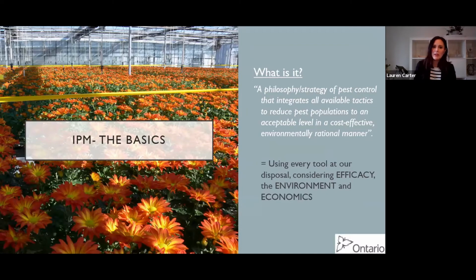So IPM, we're going to talk about the basics first of all. This might be review for some of you, but I think it's always important just to go over the different components. And then later when we talk about individual pests, you'll see how those components fit together in programs that we've developed in Ontario.